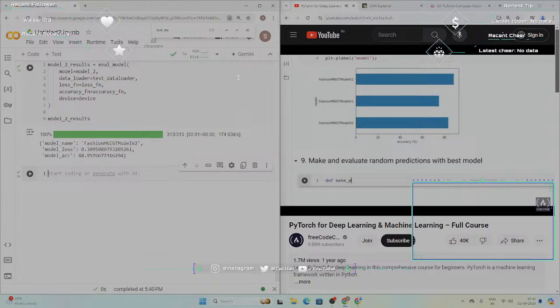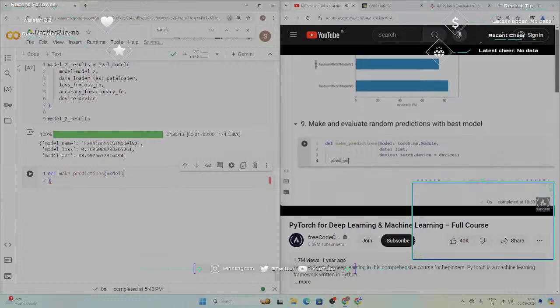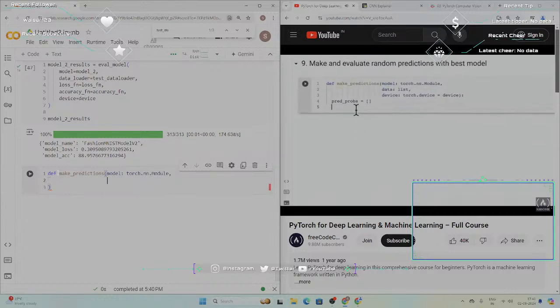Let's make a function called make predictions. And it's going to take a model, which will be a torch nn.Module type. It's also going to take some data, which can be a list. It'll also take a device type, which will be torch.device, and we'll set that by default to equal the default device that we've already set up. And so what we're going to do is create an empty list for prediction probabilities. Because what we'd like to do is just take random samples from the test data set, make predictions on them using our model, and then plot those predictions. We want to visualize them. And so we'll also turn our model into evaluation mode, because if you're making predictions with your model, you should turn on evaluation mode. We'll also switch on the inference mode.